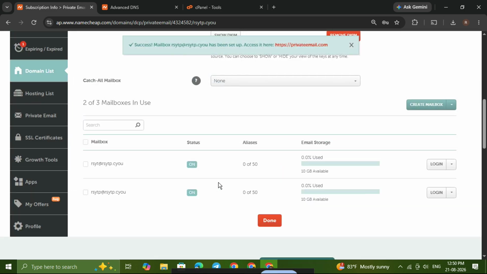Once the mailbox has been created, you'll see a Login option next to it. Click Login to open your new business email account. This is how you access the inbox for the mailbox you just created.